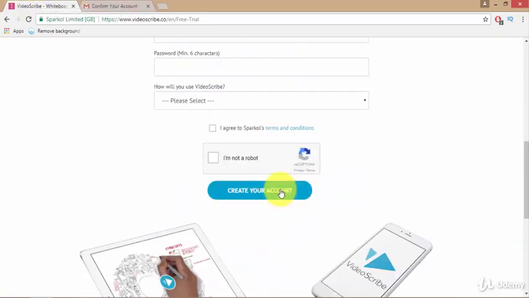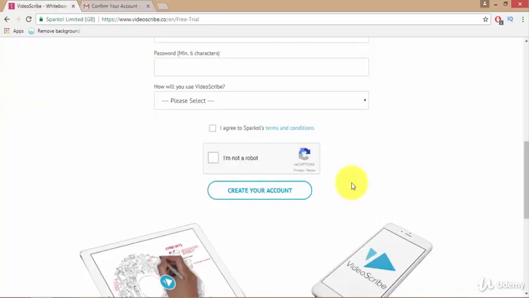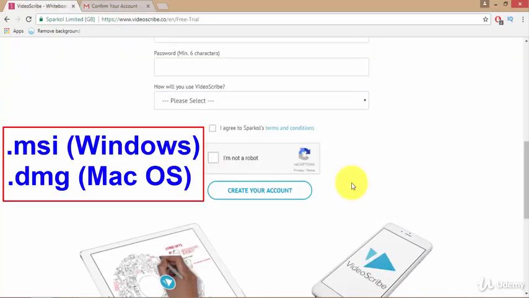Once you hit this Create Your Account button, Sparkle will send you an email on your email ID, like this one, where you will have to click the Confirm Now button or a link below that to activate your account. And after that, your download will start. Once the download is complete, you will have a .msi installation file for Windows or .dmg installation file for Mac.